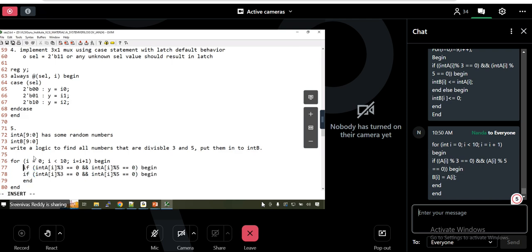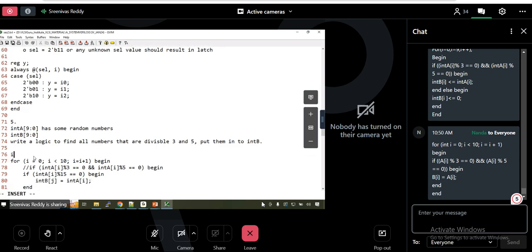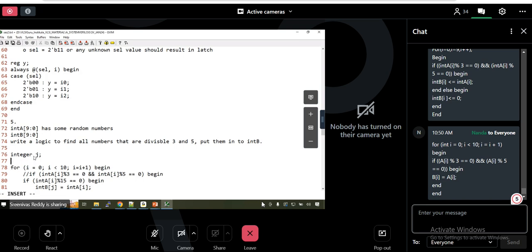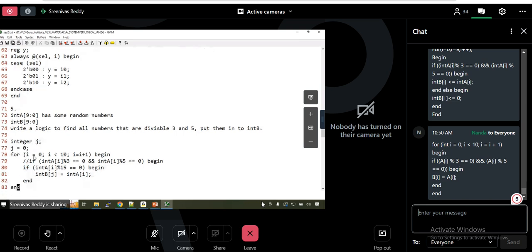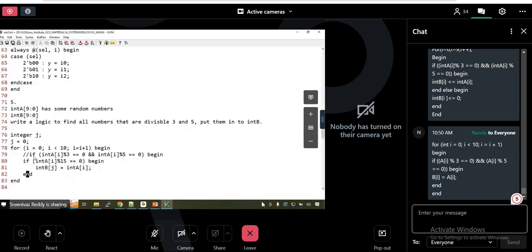Rather than this, you can even write one line. There you check 15. This is also fine. And what should you do? int b of j equal to int a of i. What is j? You declare j as an integer here. Initialize j with 0. Every time you fill it, you increment j, because i is different and j is different.